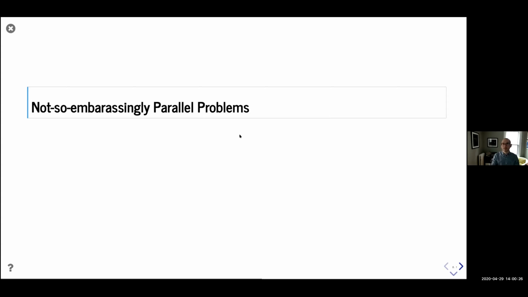Everything that we've talked about so far has relied upon things not needing to communicate between independent processes. There are lots of problems where that's the case, like data processing, Monte Carlo simulations, that sort of thing. But there are a lot of problems where that's not the case.